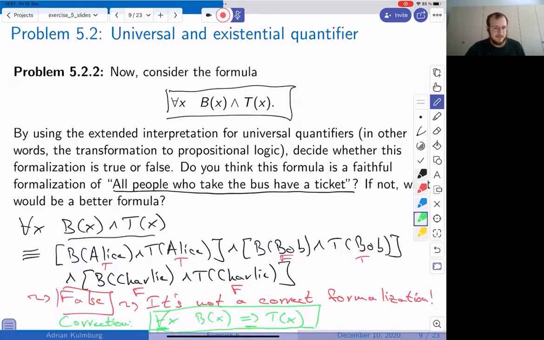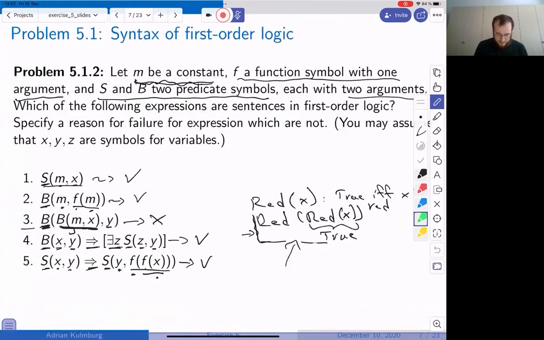Okay, let me check a few questions before I move forward. Does exist S, Z, Y? So I guess you mean this thing here, right? This part would just mean there exists a Z such that S of ZY is true, right? Yeah, perhaps you can make it a little bit more precise.